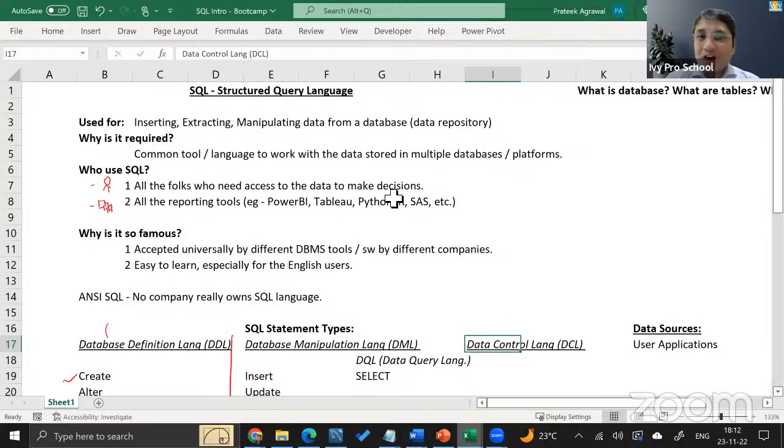SQL happens to be one of the top 3 skills that a data engineer should have. Okay, you would see in most of the job descriptions, SQL would always be there. Now, what is SQL used for? Inserting, extracting, manipulating data from a database. Any instruction that we have to send to the database management software will use SQL for it. It is a common tool, as I said. It is used by data engineers. It's also used by machine learning engineers. It's used by data scientists. It's used by data visualizers. Without knowing SQL, it is very, very difficult to work in the data pipeline in any of the phases.